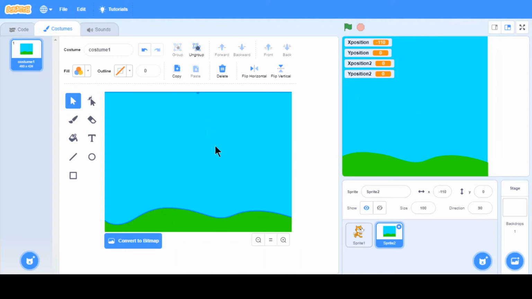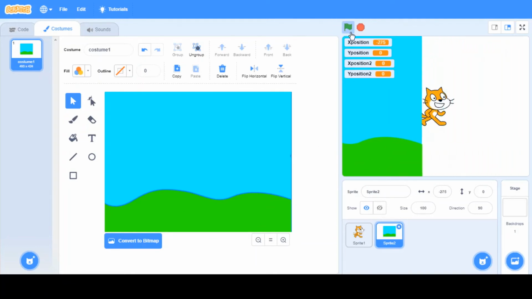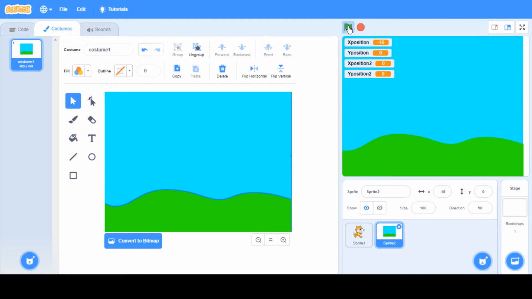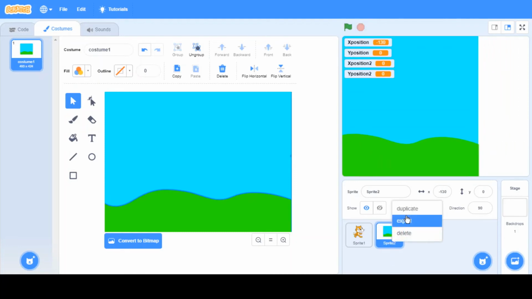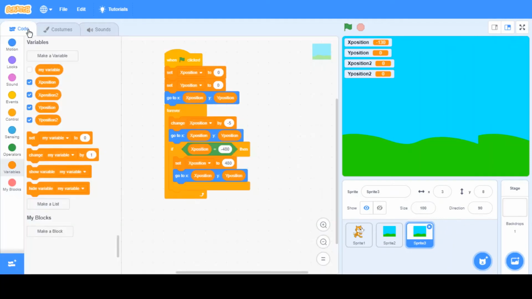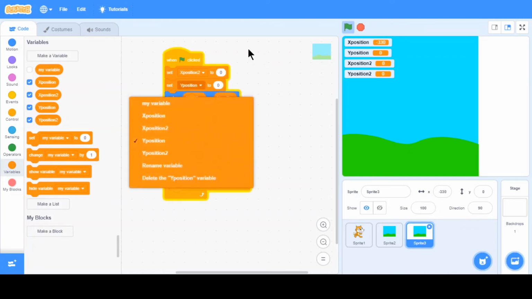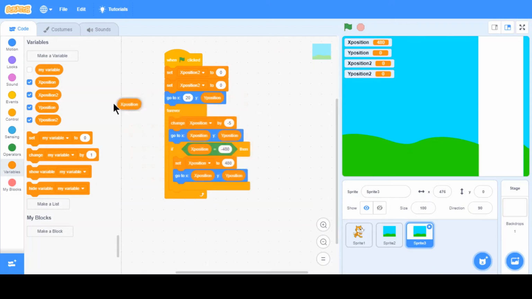Well, we have one last problem, and that is that we have this white space. So what we're going to do is duplicate it. Right click it, duplicate it. And we're going to change everything to x position 2 and y position 2.